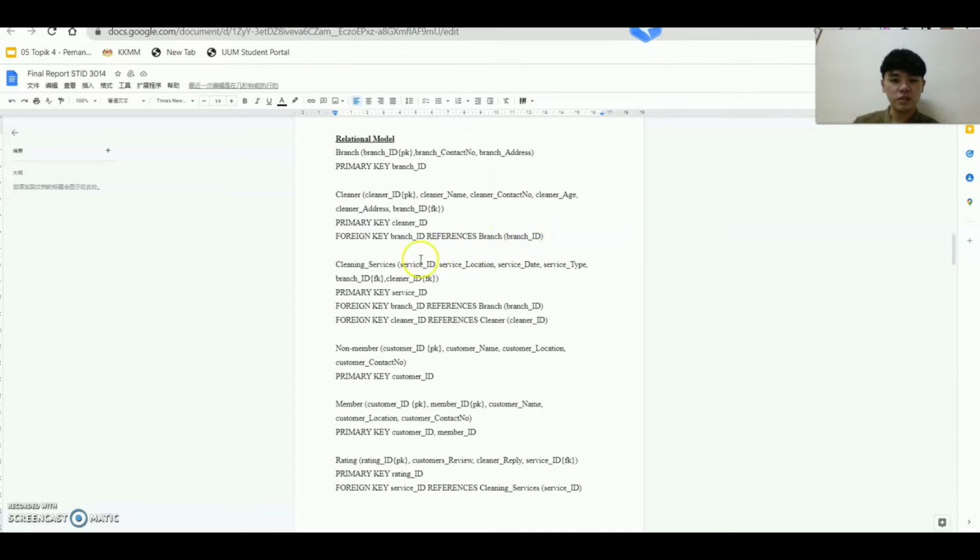So the next entity is the cleaning service entity, with the service ID, service location, service date, service type, branch ID, and cleaner ID as attributes for the cleaning service entity, with the primary key being service ID and the foreign key being branch ID with the reference to the branch entity and branch ID. And the next foreign key is cleaner ID with the reference to the cleaner entity with the cleaner ID.